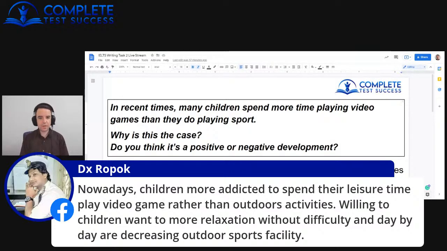I'm not sure that "willing to" makes sense, and I'm not sure what really follows that. And then somebody is decreasing the number of outdoor sports facilities. That would be a good reason why they're playing more video games, but it's not clear who's doing it, and the way it's written, it looks like the children are doing it. So definitely vocab and grammar, you'll need to work on those. But I think that second idea is relevant about not having as many sports facilities.